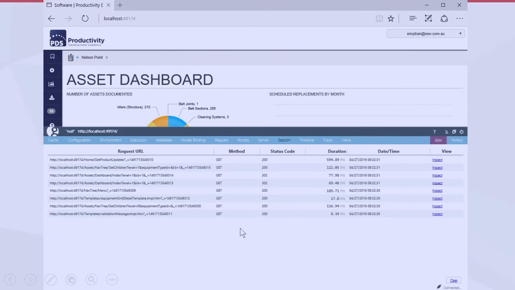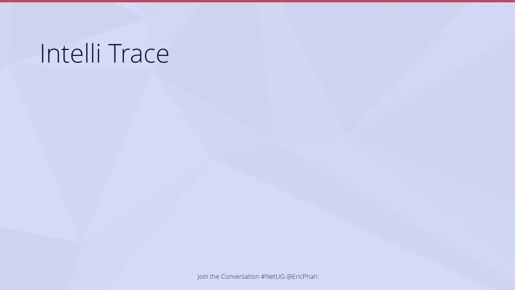Okay, and then there's the Ajax view as well that gives you how long the Ajax calls are taking. Particularly useful if you're using Angular applications.